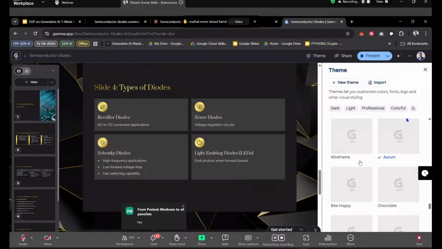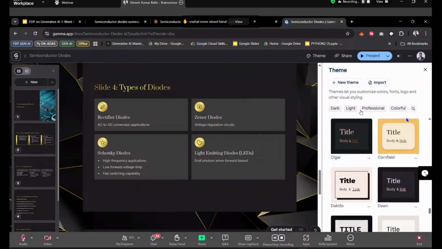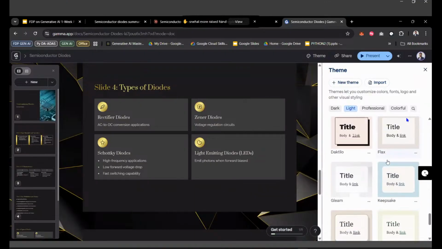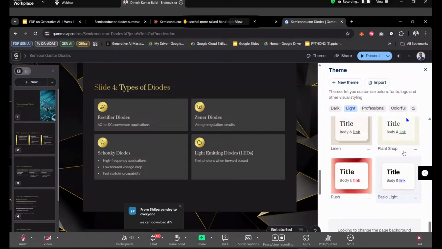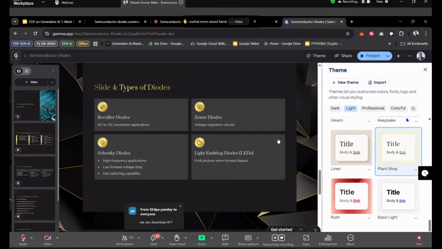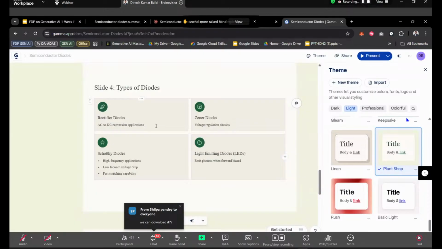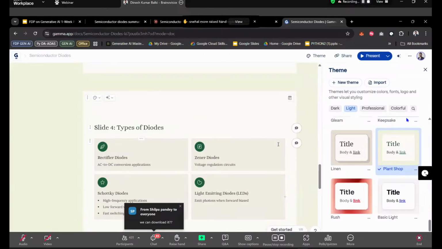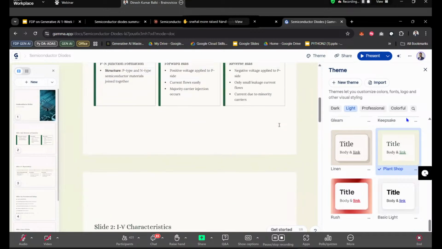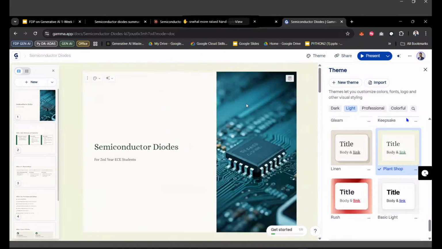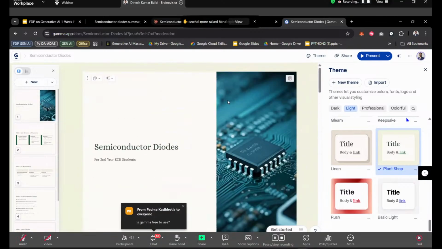I want to change my theme. Now it's light themes. Let me change it to something like plant shop. Yeah, now again, it's so beautiful, I think so. Very simple, neat, and classic. This is so classic, the output that you're getting.